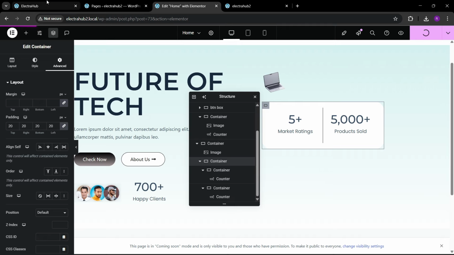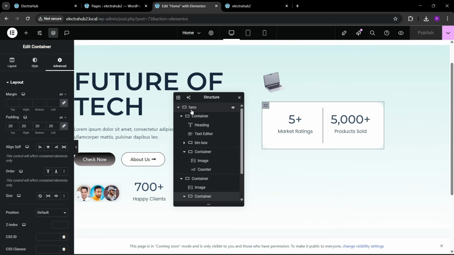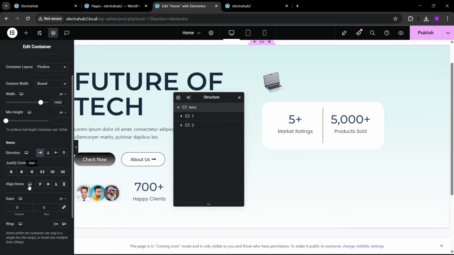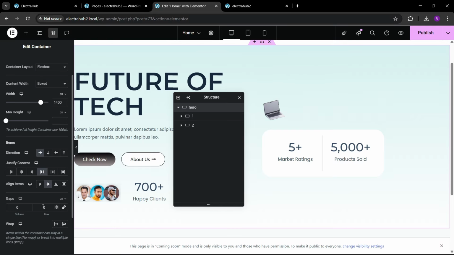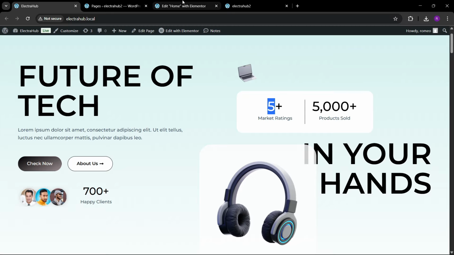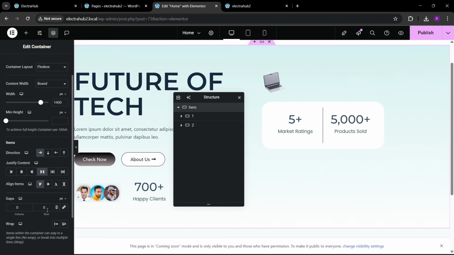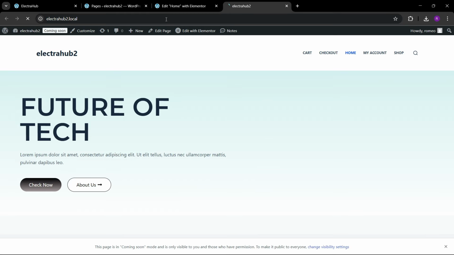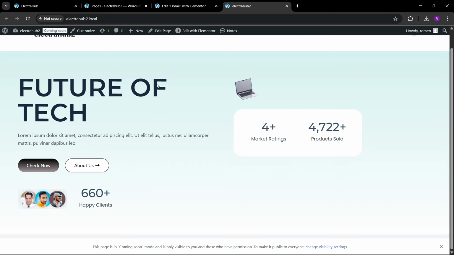Okay, let's publish. Now you can see we have to make this heading here. Here we have the two section layout, here we have the 1 and 2. Now we have to put a gap between these. We can put this gap here. So the gap would be 60. Now let's publish. Here you can refresh this and see if the hero section is working or not. You can see this is fully working.